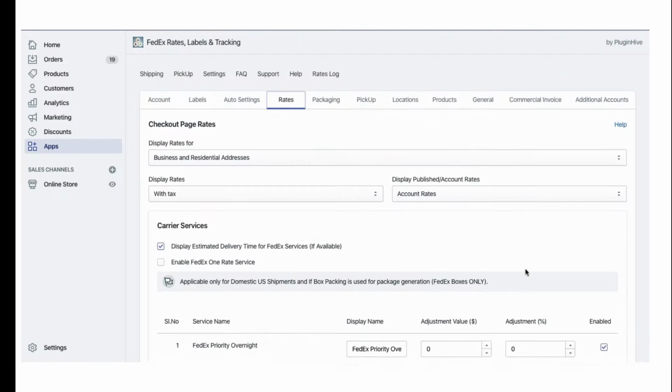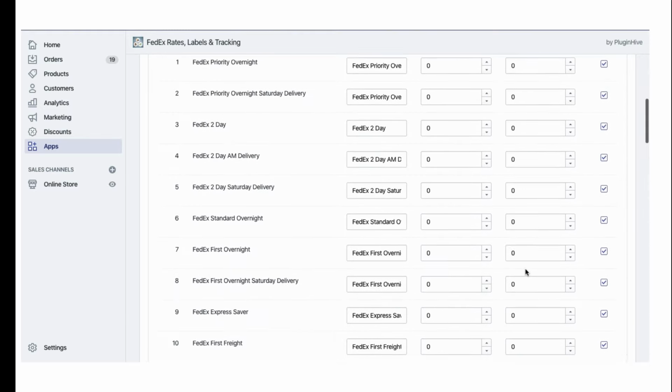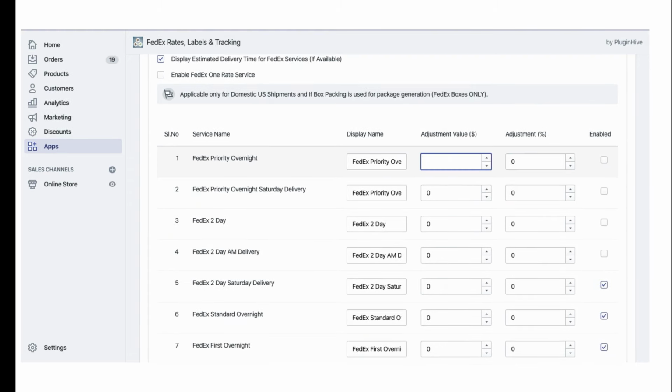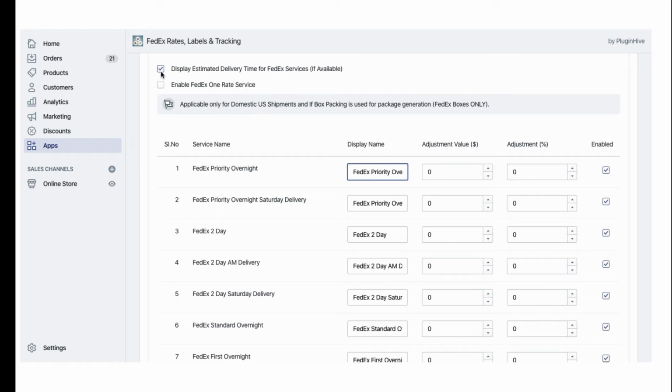The app displays all applicable FedEx services at the Shopify checkout page. You can choose your preferred FedEx services to display from the Rates tab. You can set the display names of the services to show at the Shopify checkout page and control what you charge for the FedEx services by adjusting the charges. You can add or deduct a percentage or fixed charge for any of the services. You can also show delivery estimates for the applicable services.